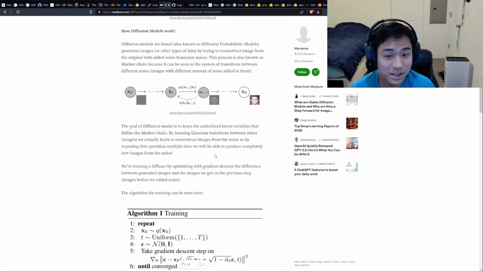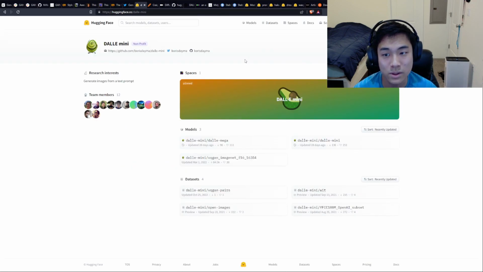But yeah, this type of model seemed to be creating a lot of great images, and one of the first cool ones that came out, I remember, I think right before the summer, was DALL-E Mini.